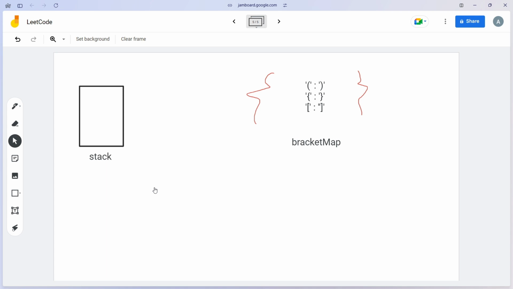Okay, here I am. We will take a stack to store the opening parentheses, and we have a map. In the map, we will store the opening bracket as a key and the closing bracket as the value of that key, and similarly for all three brackets. Okay, let's consider an example.